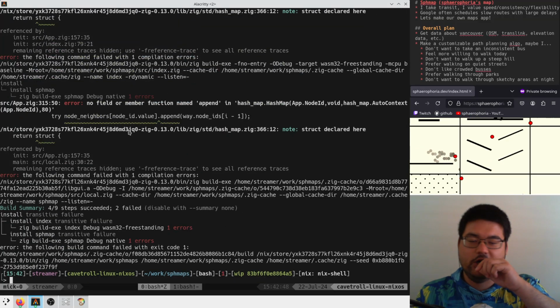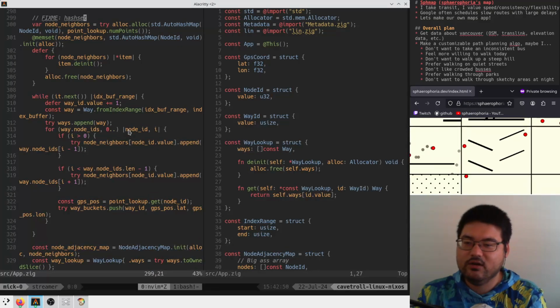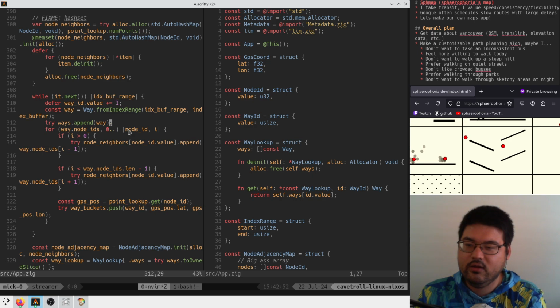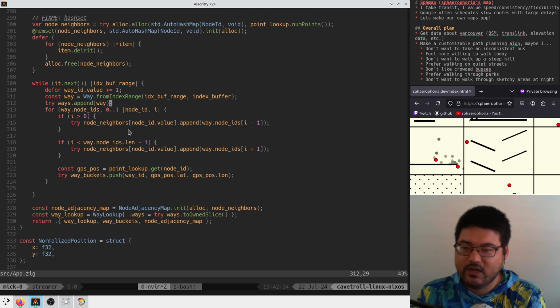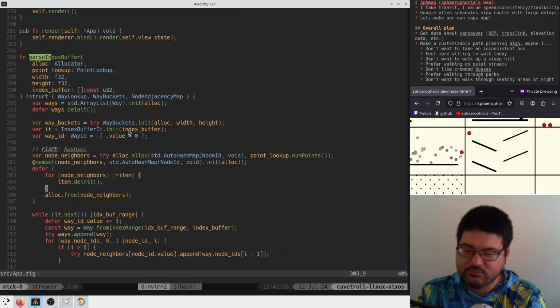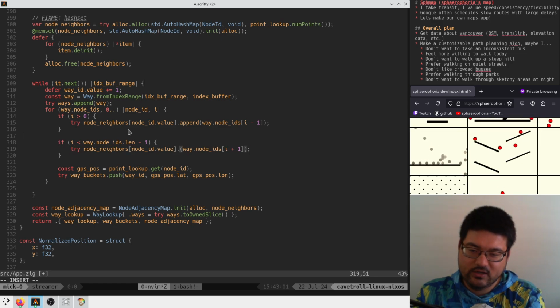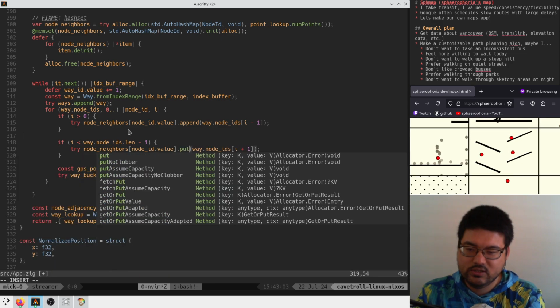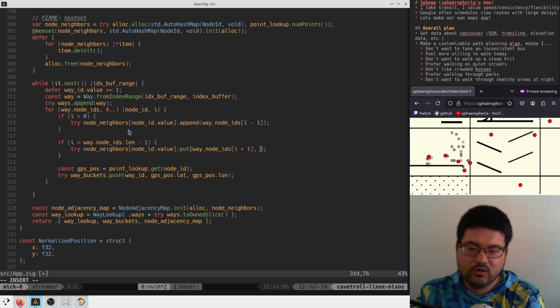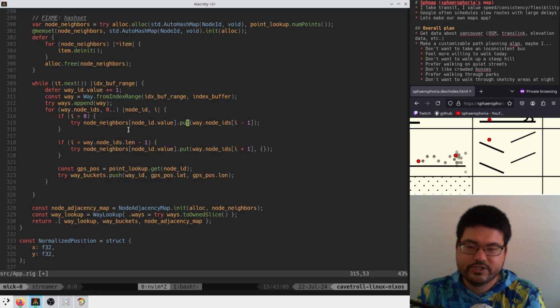He's mad because it's constant by default. There's nothing to append here anymore, so it's actually supposed to be, when we switched it to a hash map or a hash set, which is kind of like a hash map in a lot of ways, this is no longer append, but put. This is put like this.